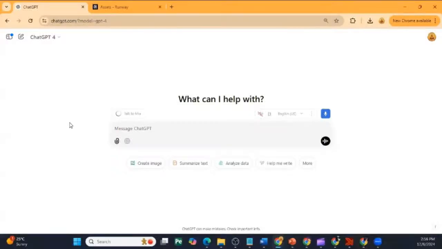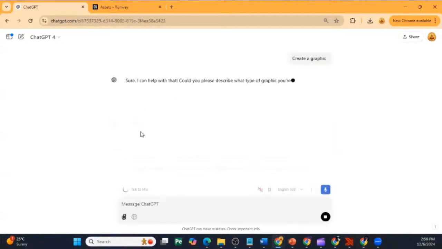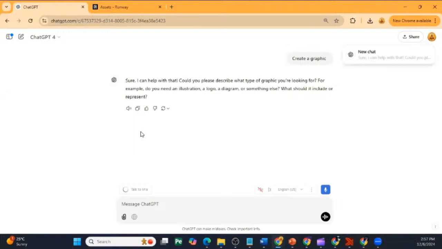Let's jump straight into ChatGPT, which contains the functionality to create graphics. I'm going to give it a very simple command. I'm going to say create a graphic, and I'm not going to tell it what exactly the graphic is. I'm just going to hit enter. Now, bear in mind, this is the paid version of ChatGPT. This does not exist in every version of ChatGPT. So if you are not a paid subscriber, you may not be able to access this functionality.